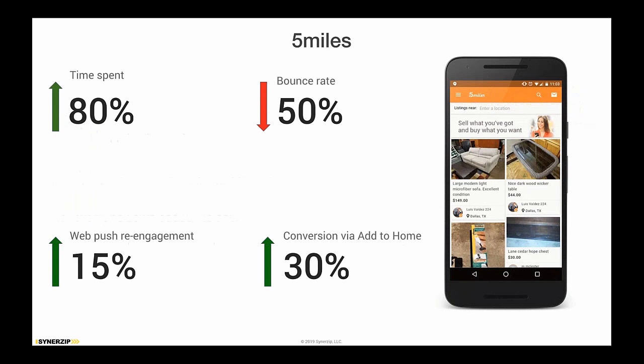So the new strategy delivered a dramatic improvement in overall user experience. They have seen a 50% decrease in bounce rate and a subsequent 30% increase in the time spent on the site. Engagement rates are now comparable to the native app.